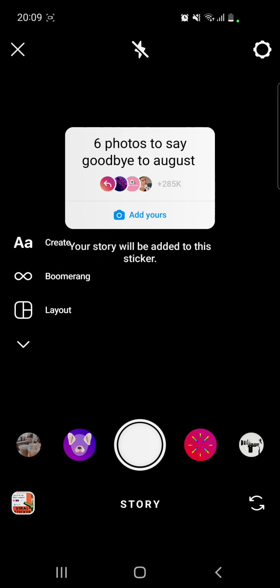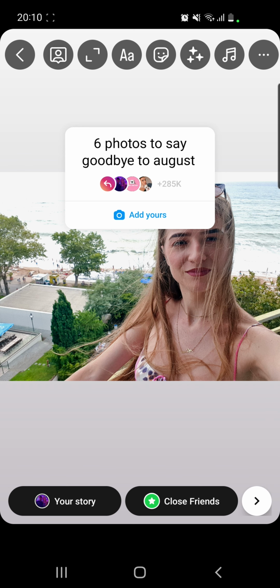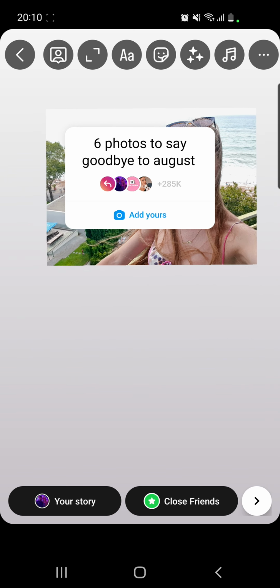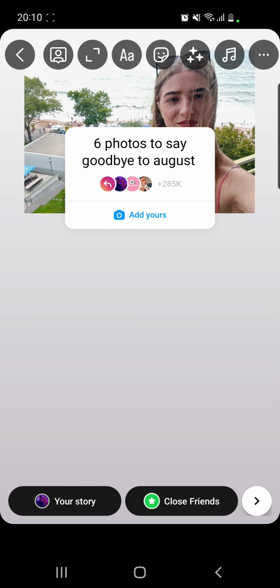And now we will have to go to our uploads and choose our first photo. So to do that, you will have to click on the icon from the left bottom corner. First I will go with this one. Now you can place it where you want by using your two fingers like you would zoom in and zoom out.